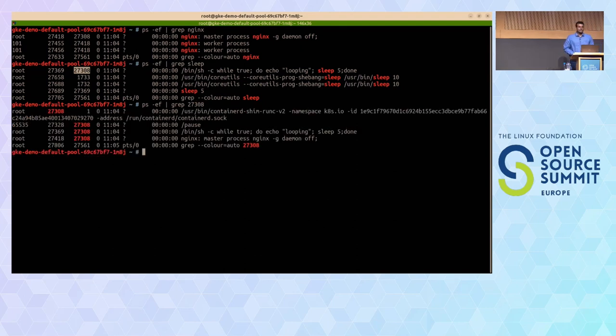The 27308 is actually the containerd shim. Like I told, containerd will spawn a process and ensure that the containerd shim takes care of all the required things. That shim spawns the first container, and then the other two containers, the Nginx and the Alpine container, get attached to it. So that's why you see three different processes, and they have the same root. So let's check what's actually happening in this namespace.